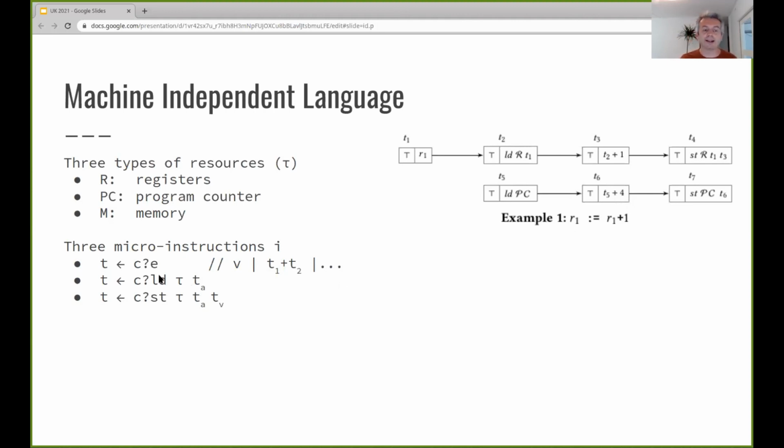Then we can load a resource. In this example, T2 is a microoperation that loads from the register file the entry that has been indexed by the previous microoperation T1. So in T1, we set the constant, that is the identifier of the register, the first register of the machine. And then T2 will read from the register file from this address. Of course, we can also read the program counter and we can read memory.